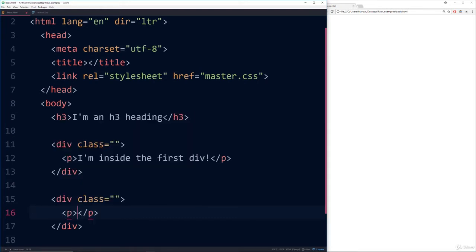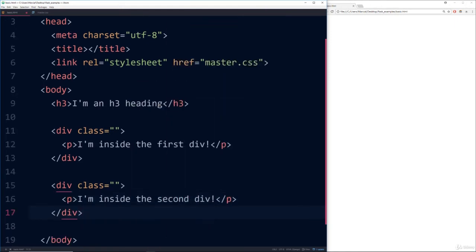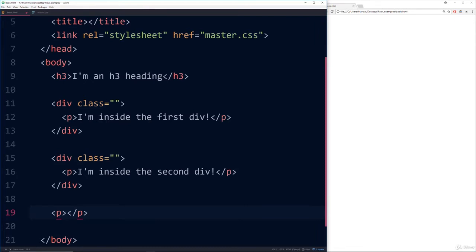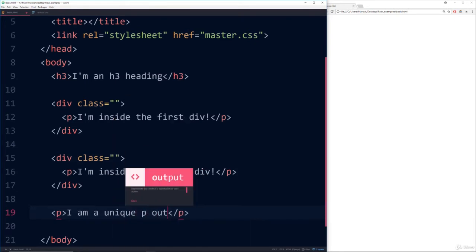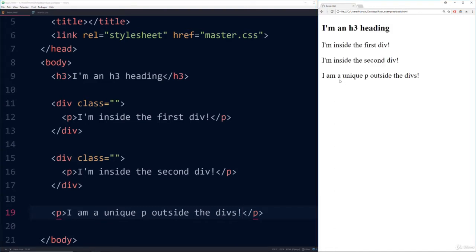We'll create a paragraph inside of this that says I'm inside the second div. And then at the end of all this, I'll create one last paragraph, and this will say I am a unique P outside the divs. Save that. Let's refresh our page here, and I can see the H3 heading, I'm inside the first div, I'm inside the second div, and I'm a unique paragraph outside the divs.